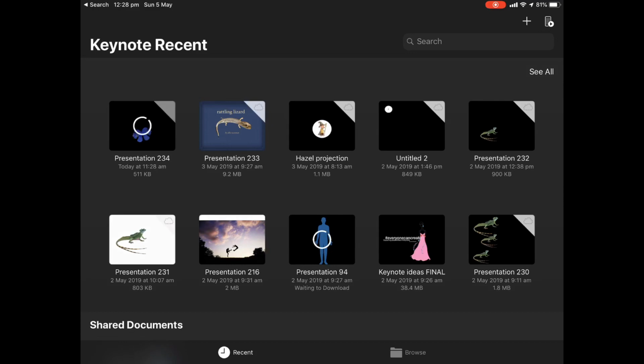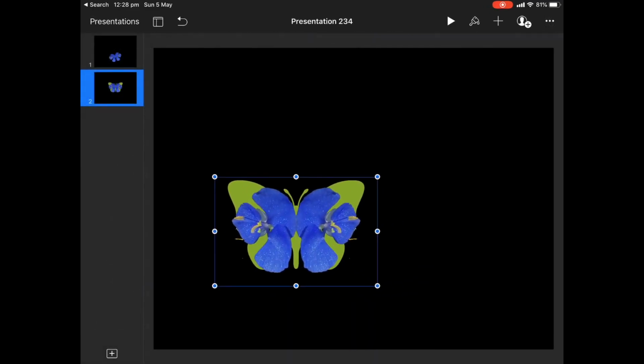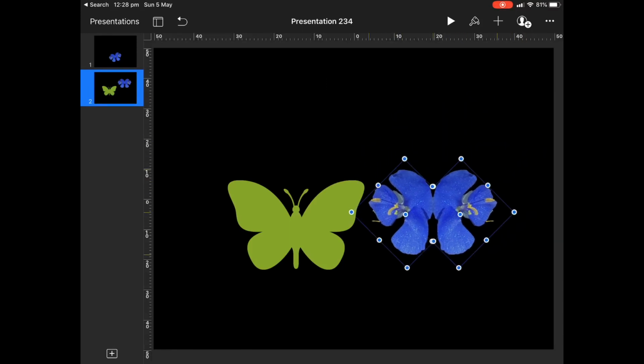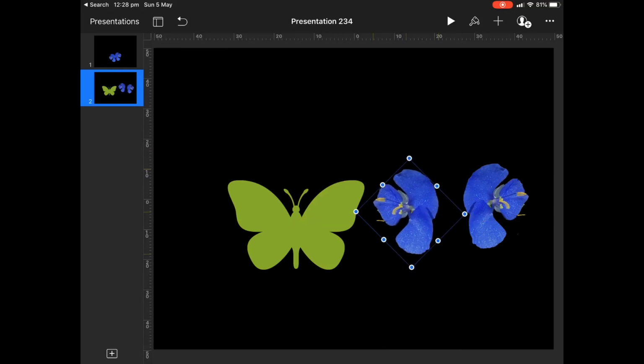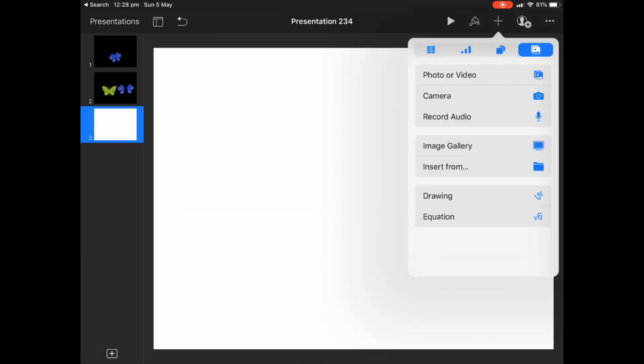So I'll just show you what I've done here. Basically, I open up my Keynote. I've just layered some symmetrical flowers that I've taken over the top of a green Keynote shape, just to get a little bit of shape there, and I've grouped them together. You can see here, I've used Instant Alpha to get rid of the background because it works because of the blue and the green of the photography. And then I'll just lay it on top. So this is how I did it.